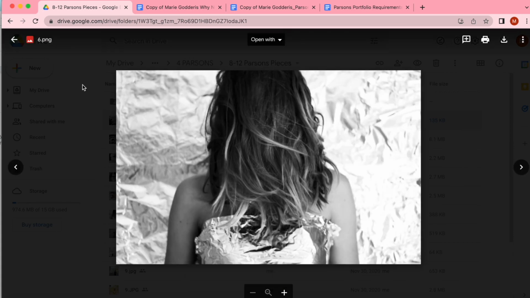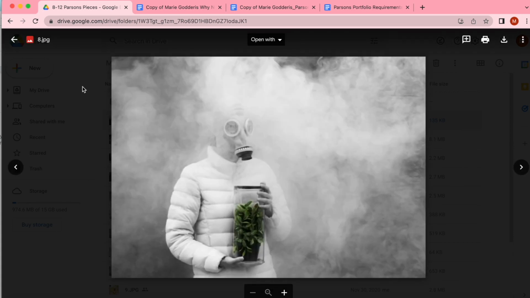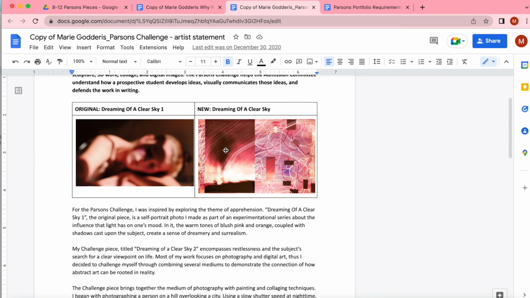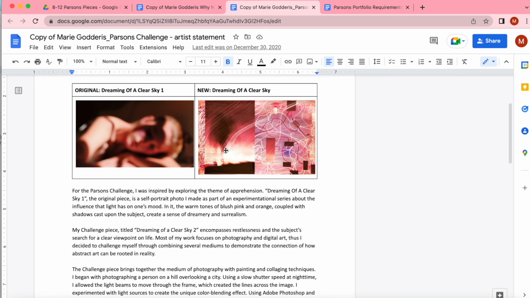And for the Parsons Challenge, I chose to use a photograph as my original artwork and then created this collage based off of it. Basically, it explores the theme of apprehension and restlessness, and I decided to break my comfort zone with this artwork and make a collage rather than use another photograph.